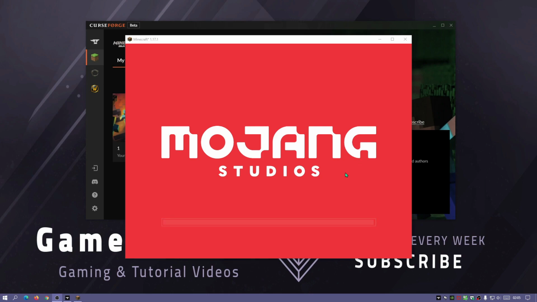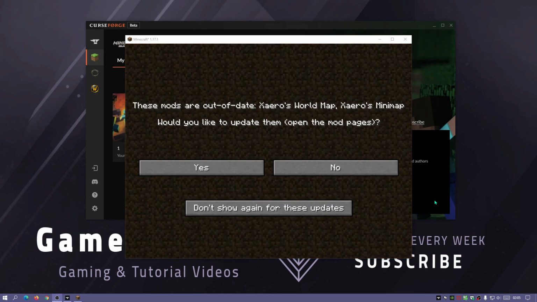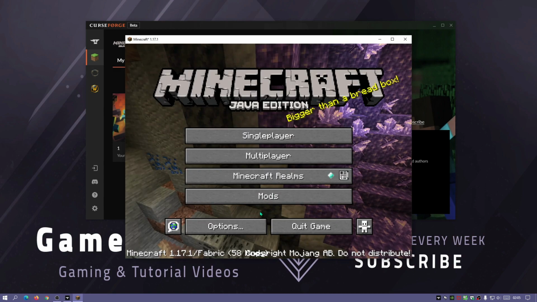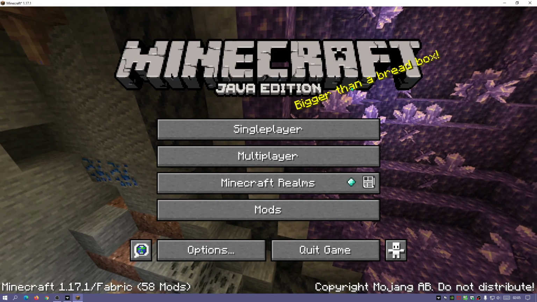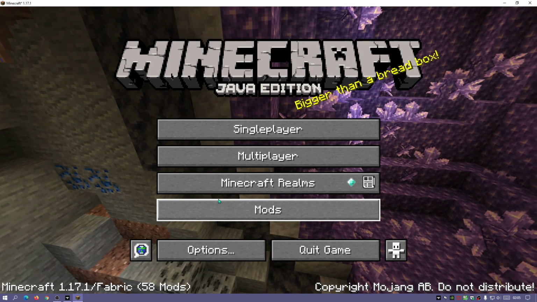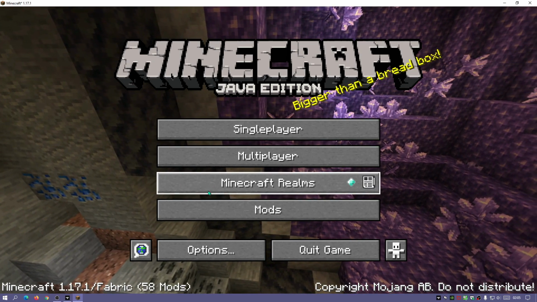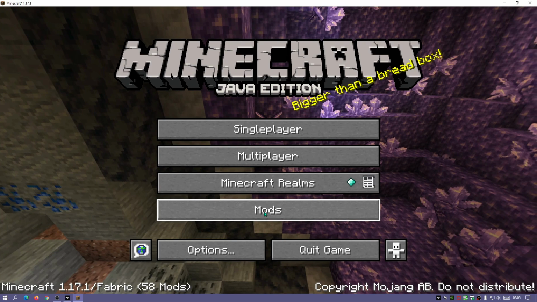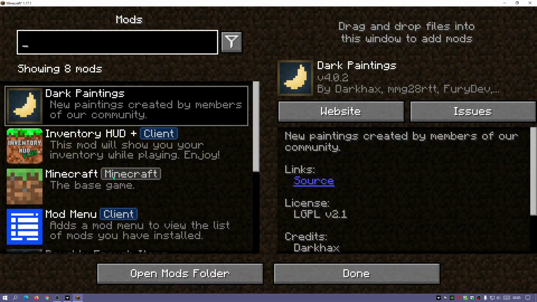And as you guys can see, it's loaded up the game now. It's giving me a message that these mods are out of date. So I'm going to click on this message here that says don't show this again for these mods. I'm going to enlarge the screen as well. And as you guys can see, because I put mod menu mod in the list, it's showing me the mods button here. So I can click on that and I can see all the mods I've got installed.